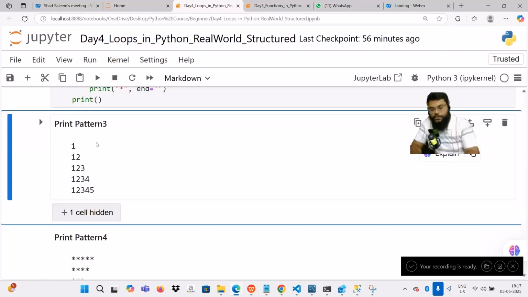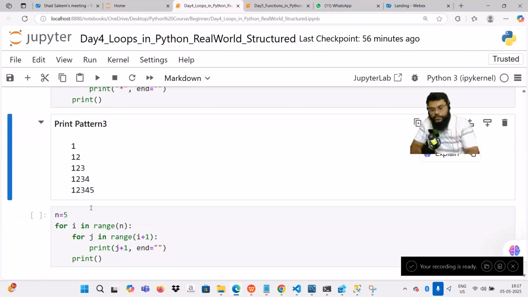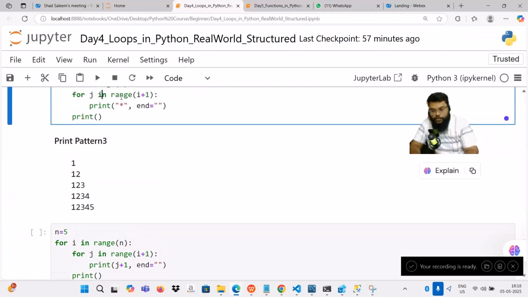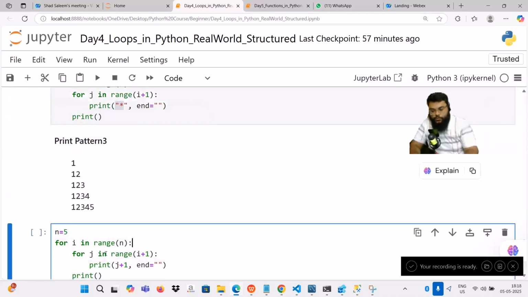same question we have. Instead of stars, we need to print 1 2 3 4. Okay, same, it's incrementing by 1 at every step. The value is incrementing by 1. Digits are incrementing. So here we have 1 digit, 2 digits, 3 digits, 4 digits, 5 digits. So here, to print those numbers, what I did in the previous program, I printed stars. Now I print the numbers.